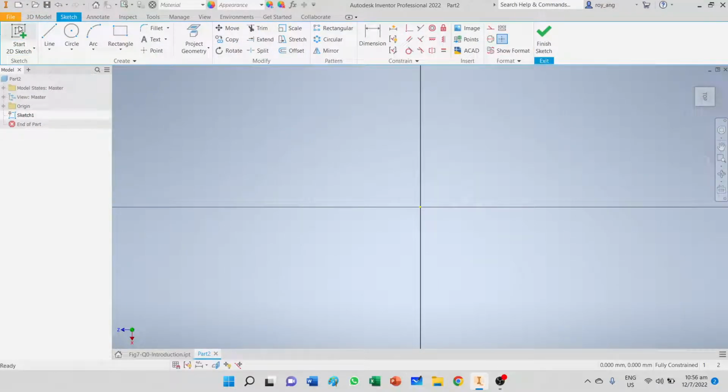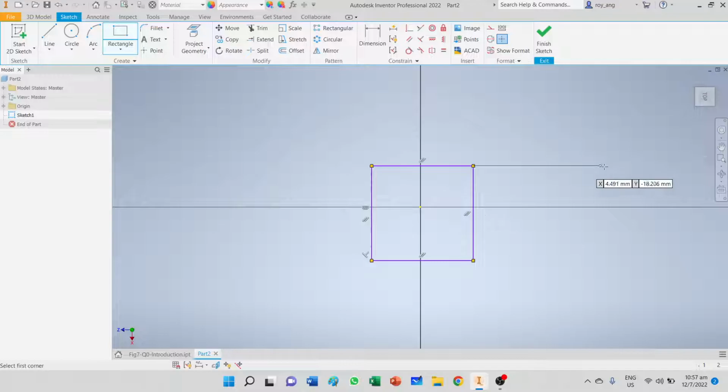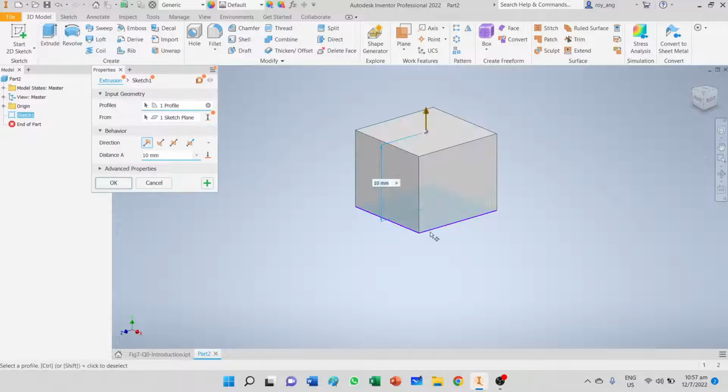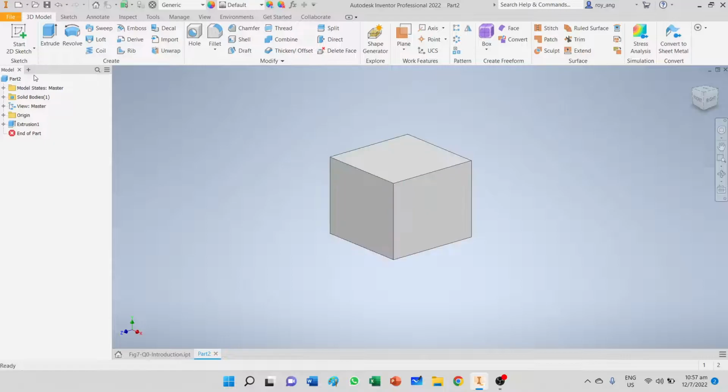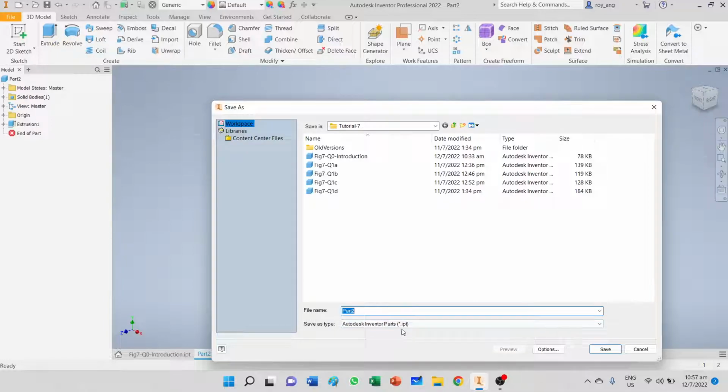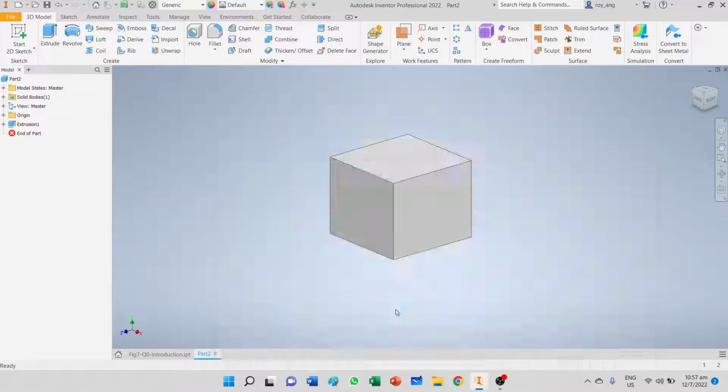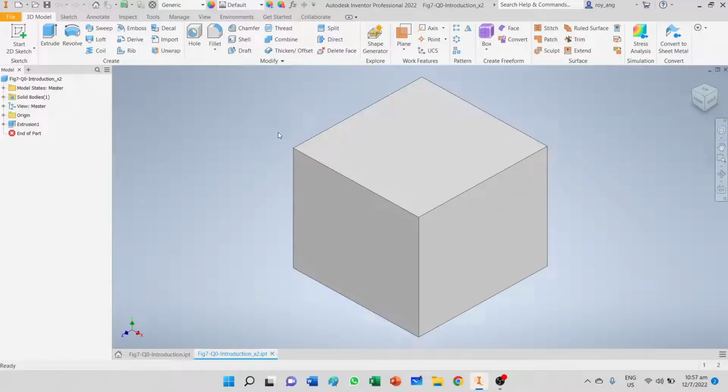All right. Then once you've created a sketch, let's say here, create a sketch, and then you extrude a model, and I've got a cube. Okay, I've got a simple cube, and I want to save the part. So you click File, Save As, and you'll be saving it as a .ipt file. If I were to click on Fig7 Q0 Introduction, it will save as that introduction. I'll say part 2, x2. Okay, and what will happen is that I have a file over here.